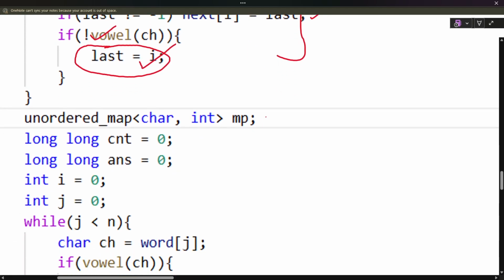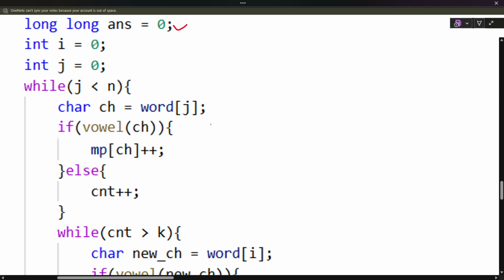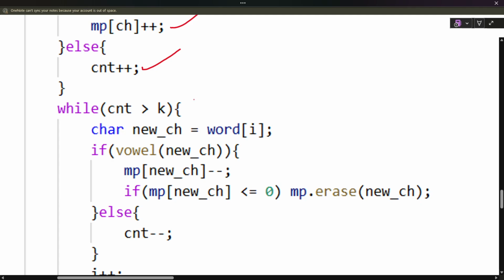So here is the map for calculating the occurrences of how many times a vowel has occurred. This is a counter, and when count equals k, we will be performing operations. This one is our answer. We have i and j. Suppose the character is ch: if it's a vowel, we add it to the map, and else if it's a consonant, we do count plus plus. Suppose count is greater than k, then what do we do?